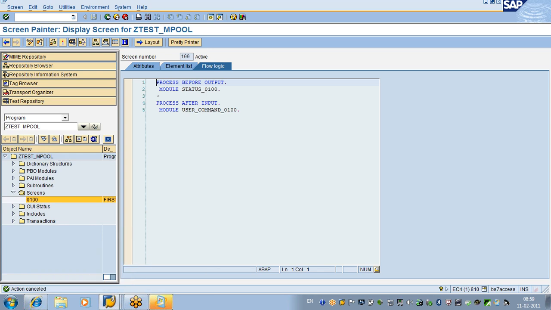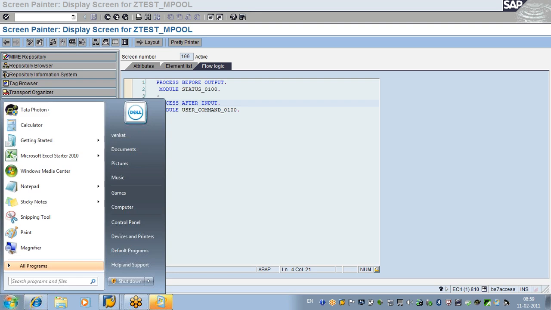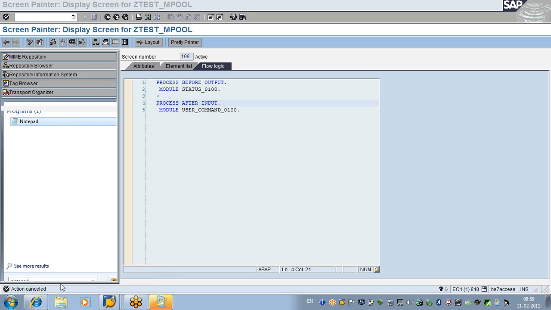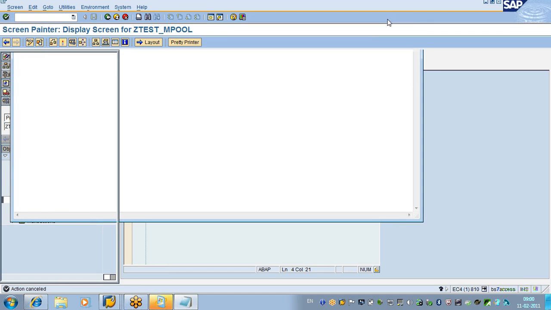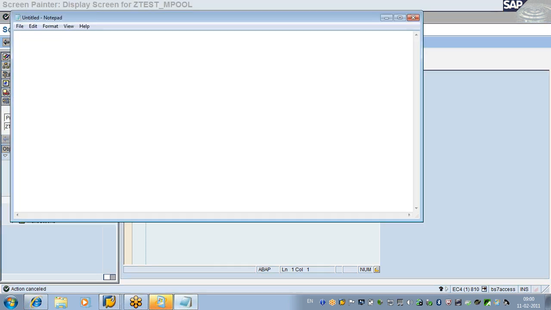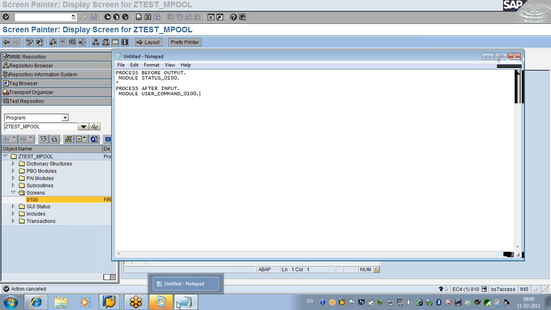Now what I need to do here, in the process after input, I need to write the code here. How to write? I will make the code in a notepad. First let me copy this. In our screen 100, actually this is the code which was there, correct? So now I want to use the chain and end chain command.